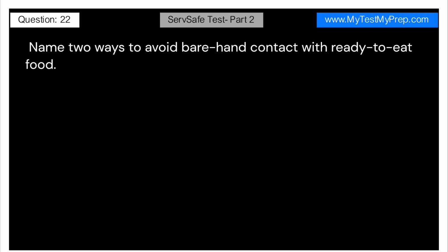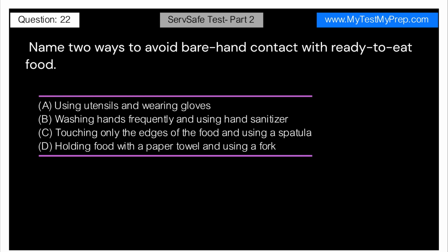Name 2 ways to avoid bare hand contact with ready-to-eat food. A. Using utensils and wearing gloves. B. Washing hands frequently and using hand sanitizer. C. Touching only the edges of the food and using a spatula. D. Holding food with a paper towel and using a fork.